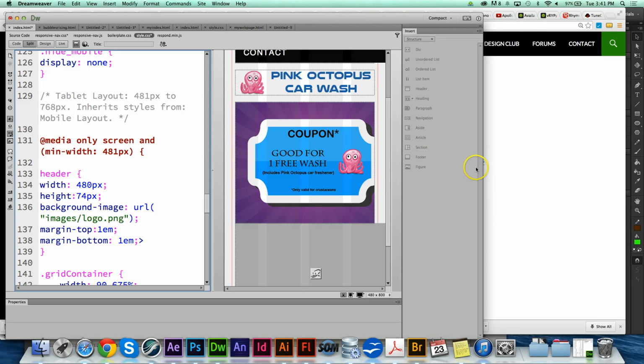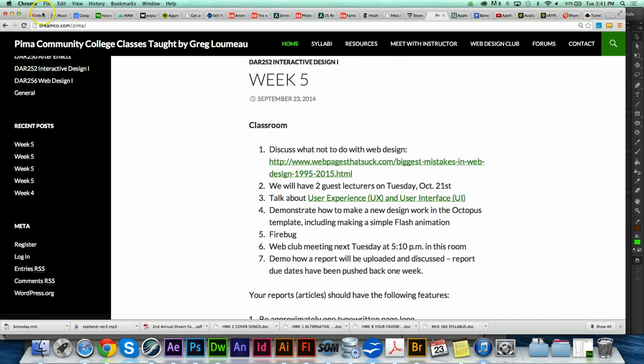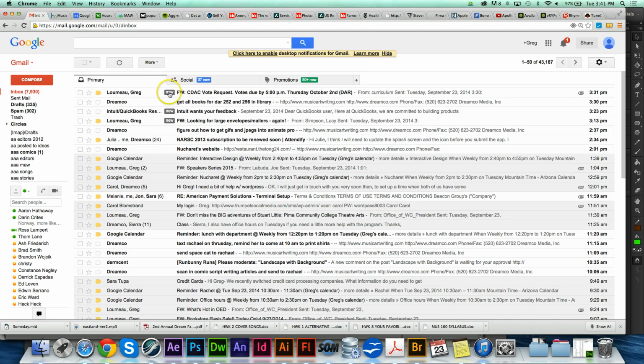So the question is, what is the next thing that we're going to do in this process of working with this octopus template? And the answer is that you are going to make it your own by taking your design ideas, your wireframes, your mockups that you did, and translating those into small enough logos and images and content that can go into this mobile format. Now I'll show you an example of a student who has done that with her design.